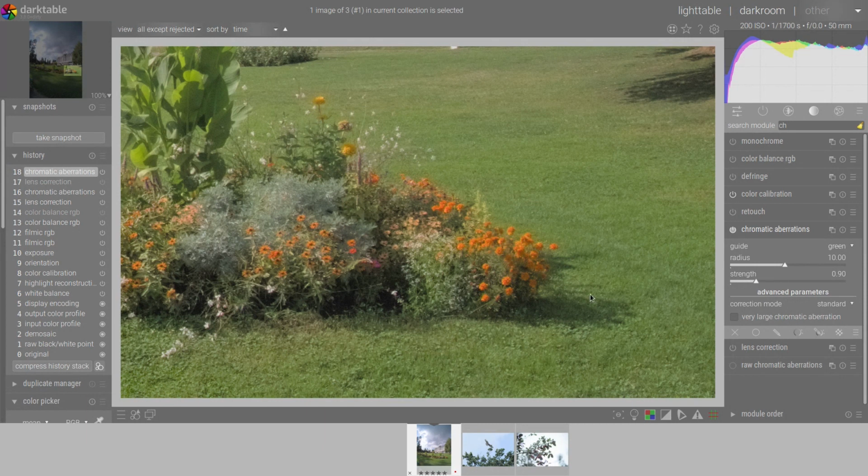So the strength acts as a safeguard, and it prevents the algorithm to overshoot too much at some places where there are not chromatic aberrations.